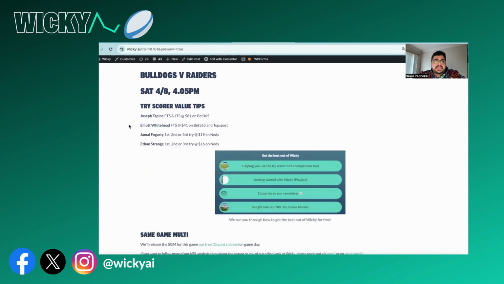Bulldogs v Raiders. Tapine, first and last, 81s on 365, separate plays. You know I love Tapine. Yes, I know he barely scores, but I can't say no to 81s about my boy, Joey Tapine. Whitehead, first try, 41s on 365 and Top Sport.